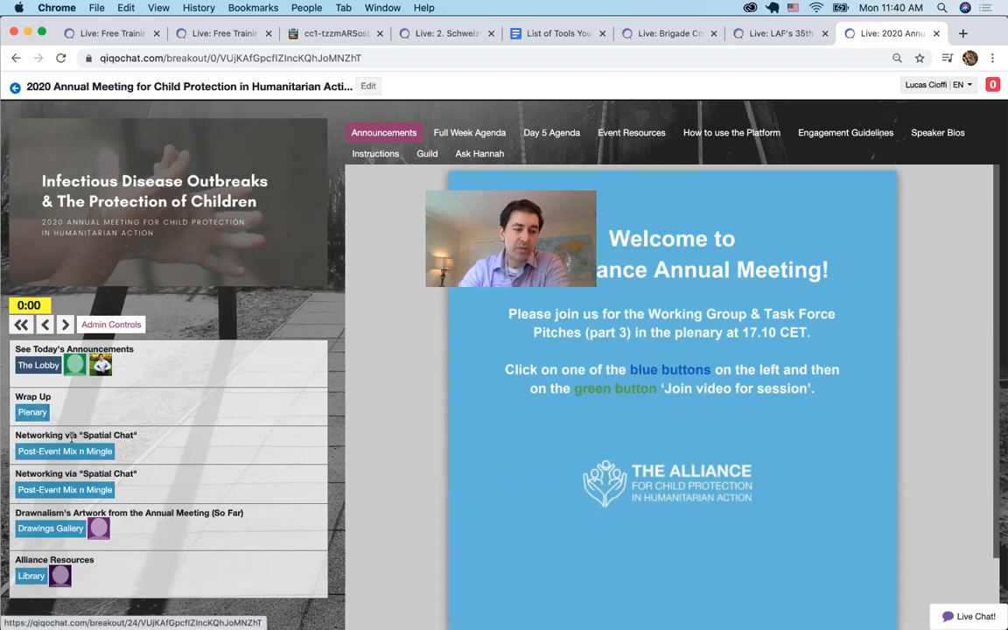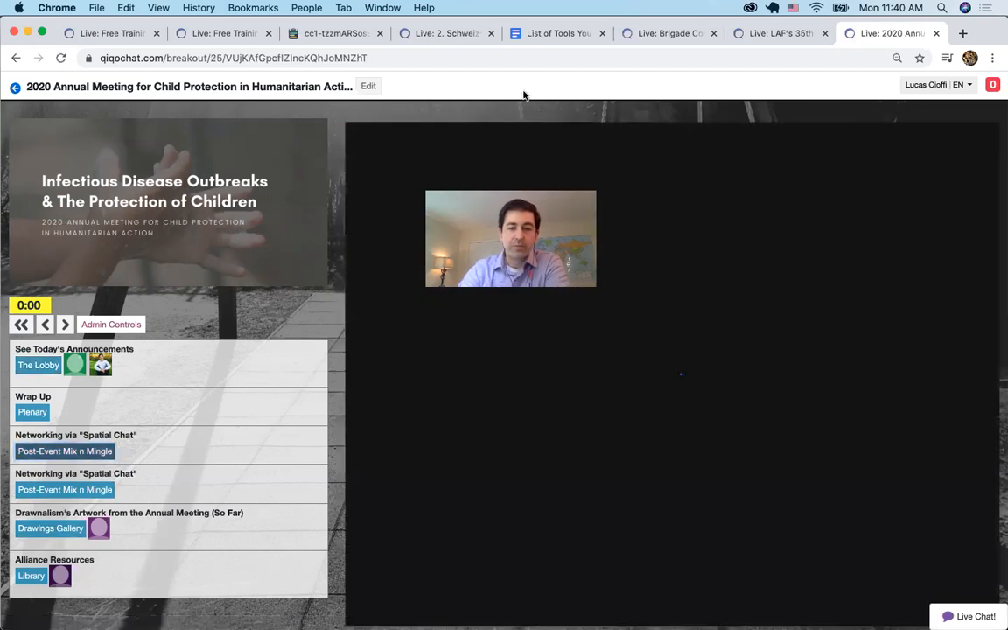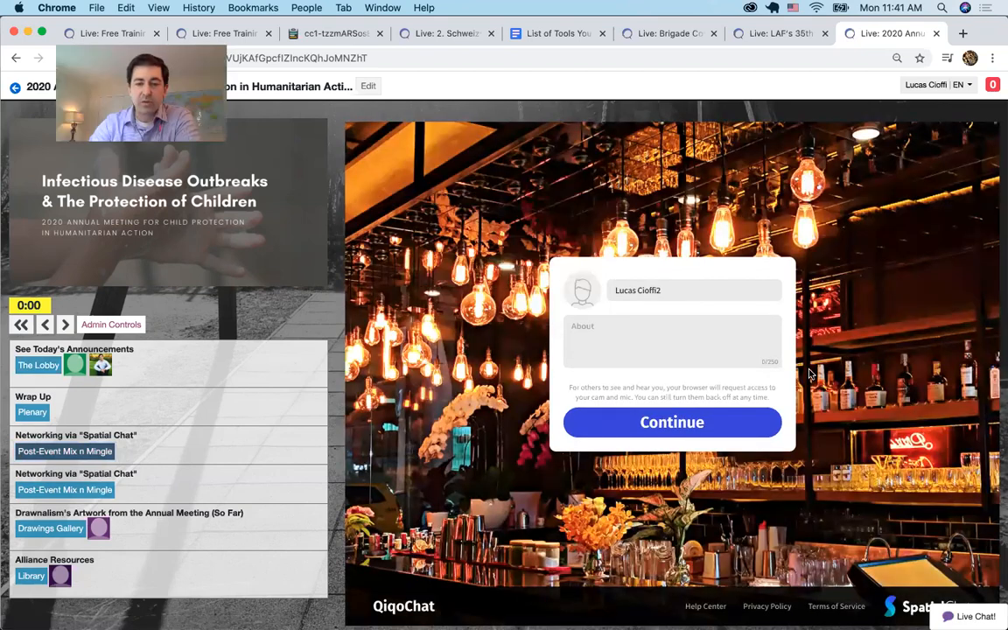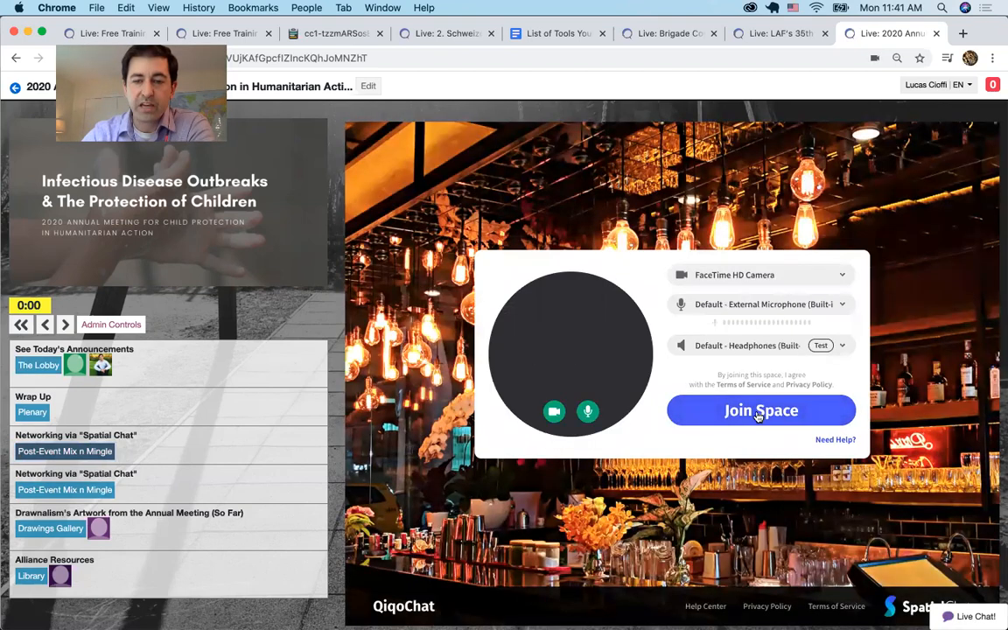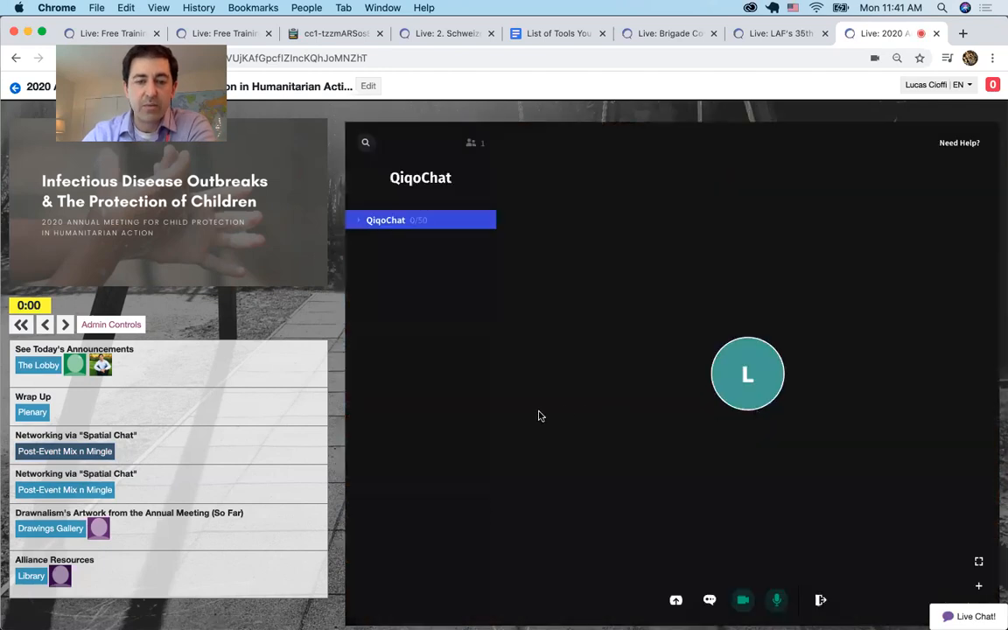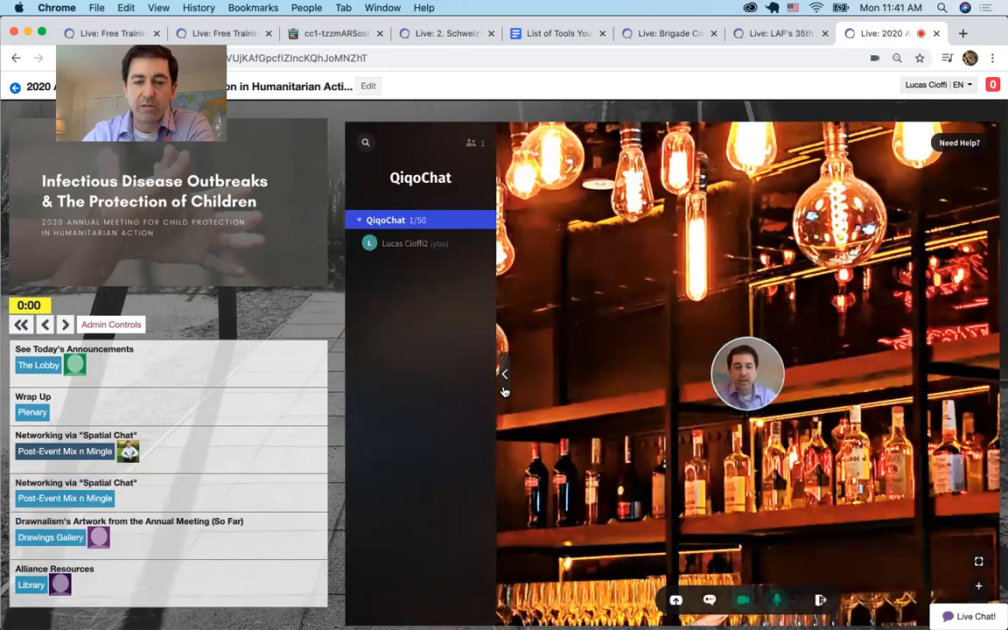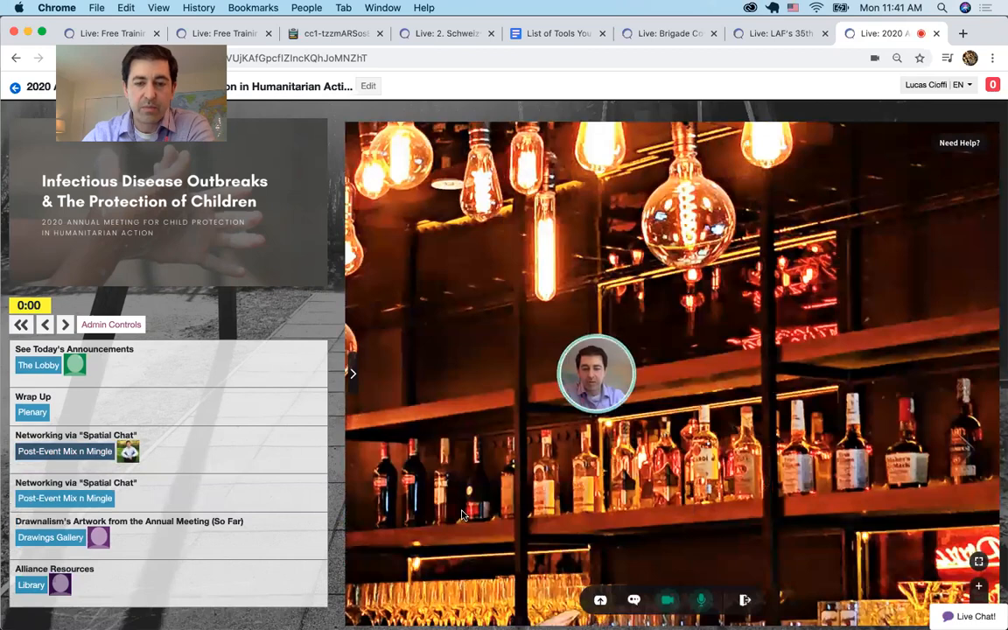You can hide where you want the video to show. Here's where their plenary was taking place. And then they had these networking events. So networking rooms, plenary rooms. Here's spatial chat. This is a fun one. Click continue and join space. And now you can put any background photo you want in there.